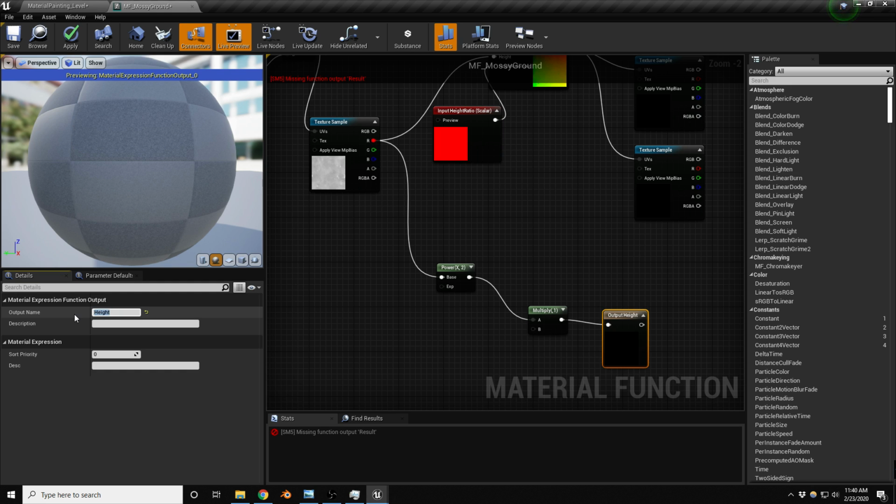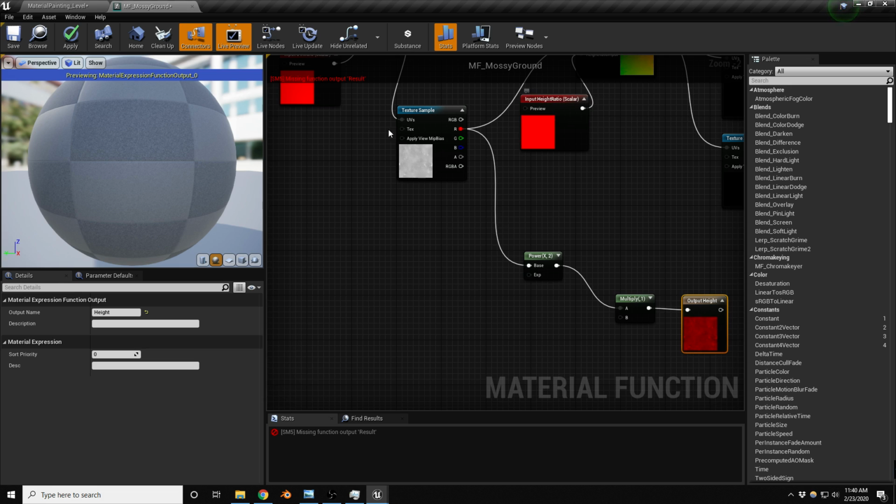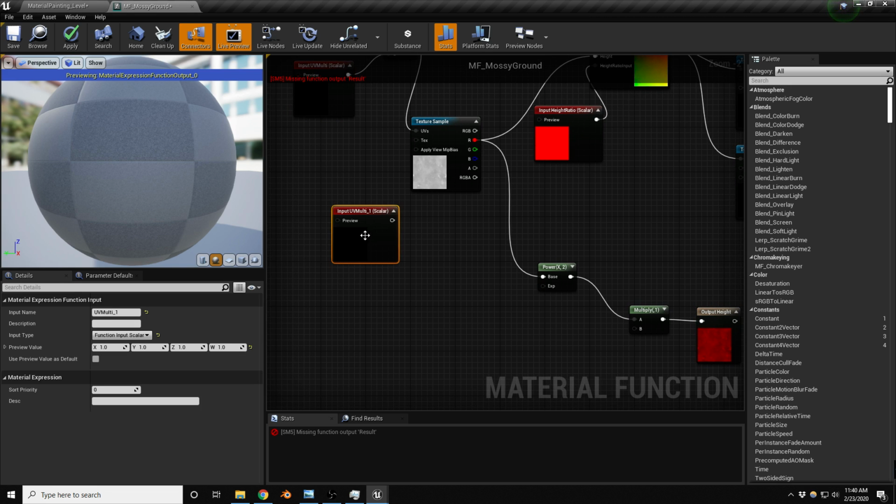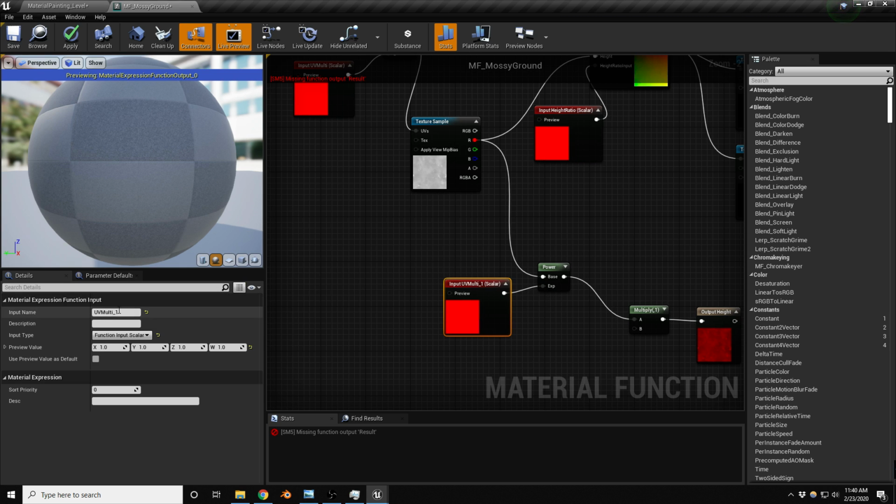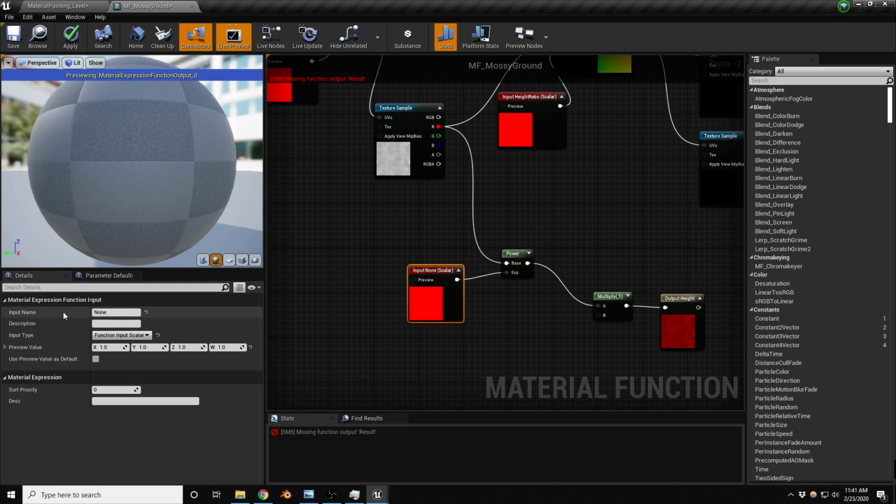So height, there we go. Okay, so let's get a couple of the UV multi. This one is going to be our height power. So height power, and duplicate that.